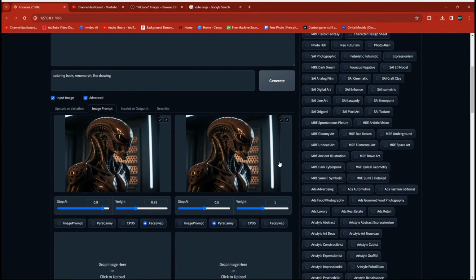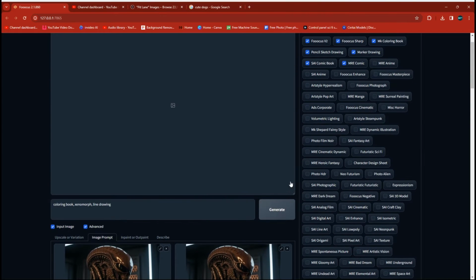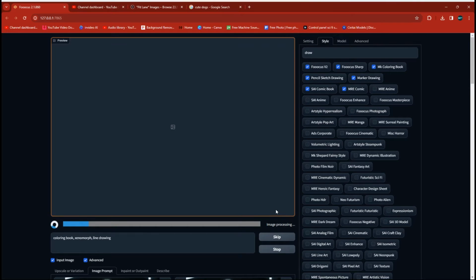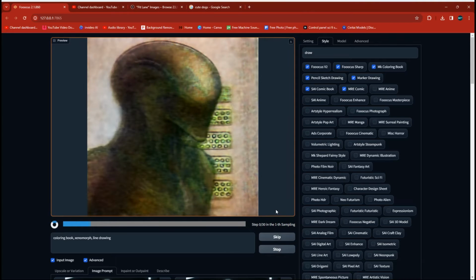Now I'm going to drop my picture that I want down here into the image prompt. And on the left side, we're going with face swap. On the right side, we're going with Pyrocanny. And I'm leaving all settings on default. There's nothing special about any of this, so it makes it really, really easy. And we're going to go ahead and generate that one time here.